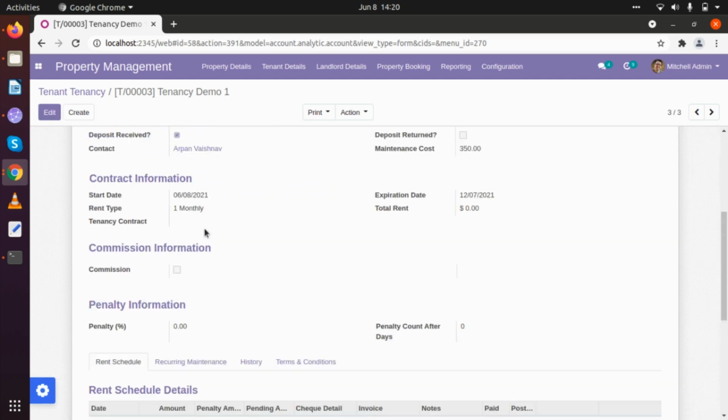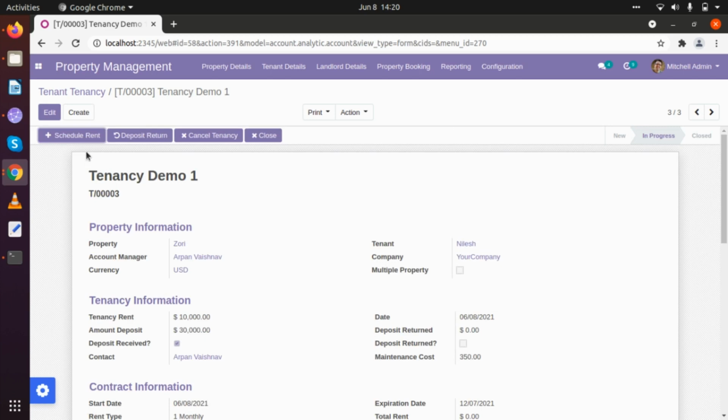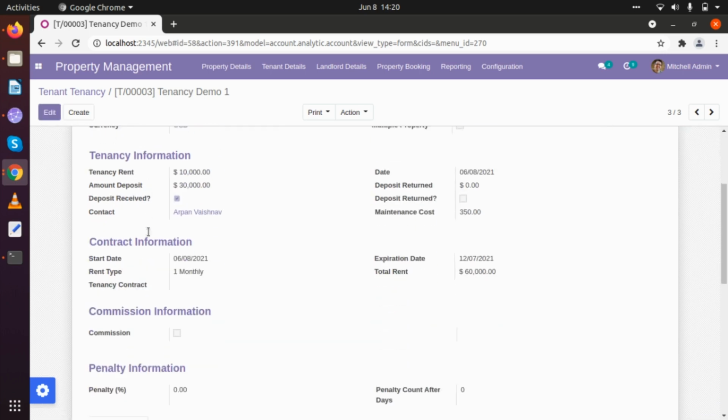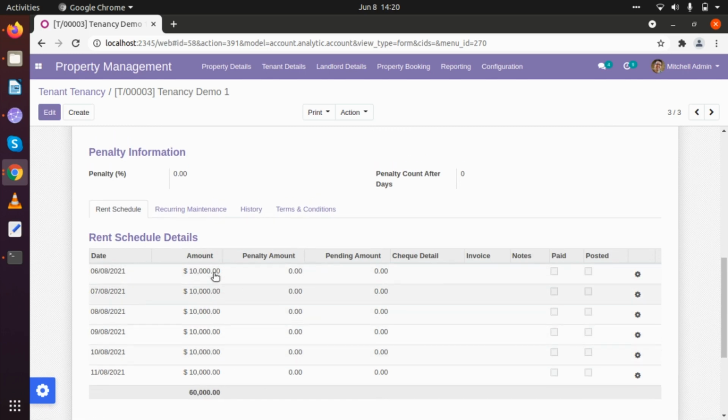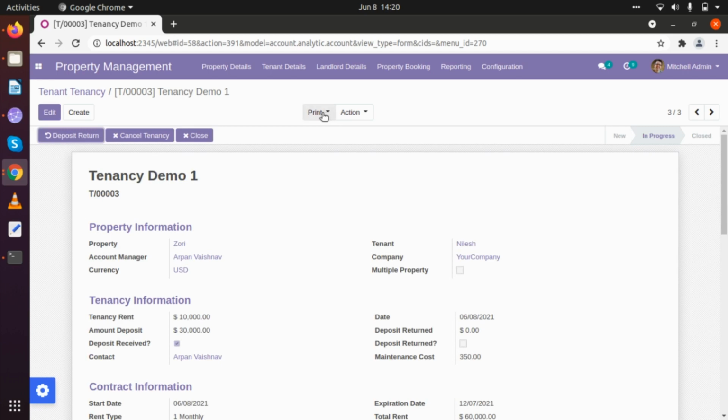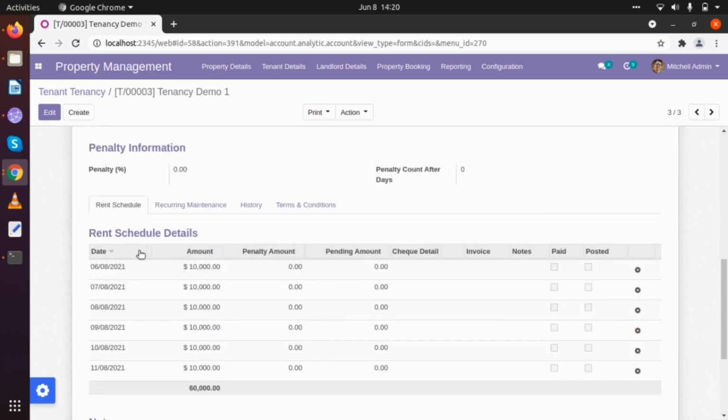Once I start our tenancy, there will be a number of buttons shown. The first one is schedule rent, second one is deposit return, third one is cancel tenancy, and fourth one is cancel or close. Once I click on this schedule rent, you will be able to look at all the rent that is scheduled. It will be shown here like this. If we want, we can also print our payment receipt from here. So this is how we will be creating our tenancy details.